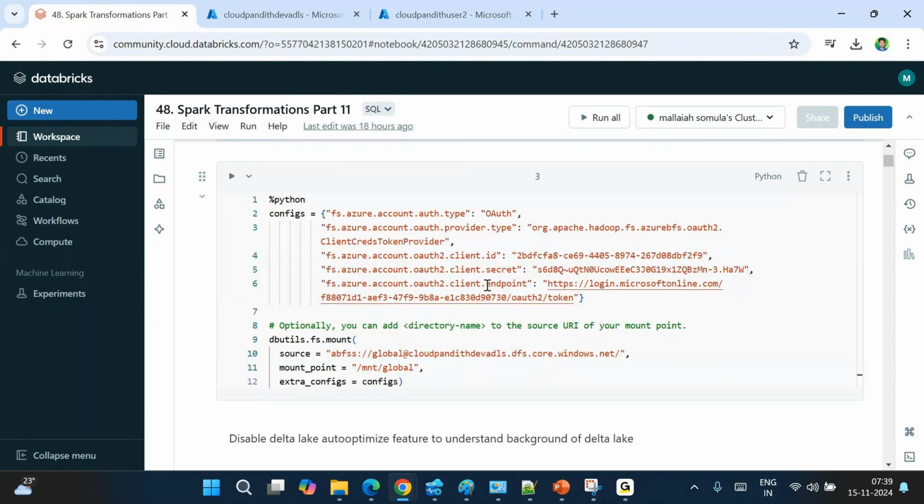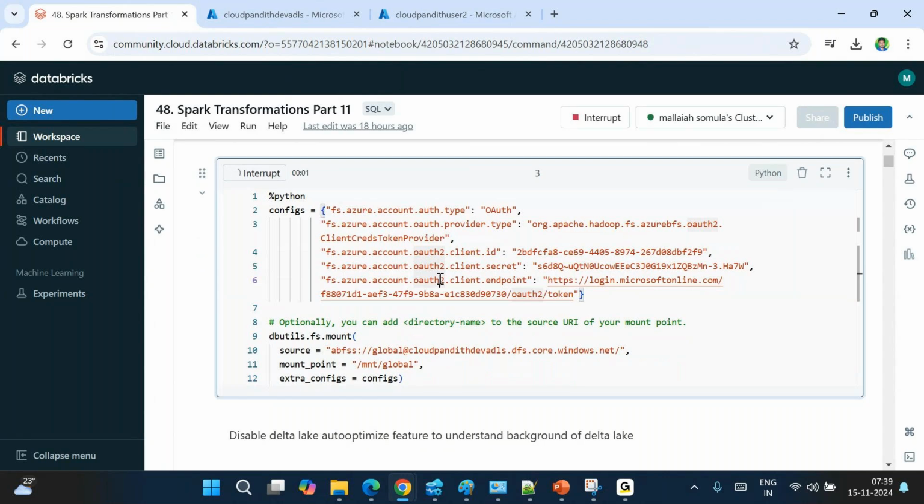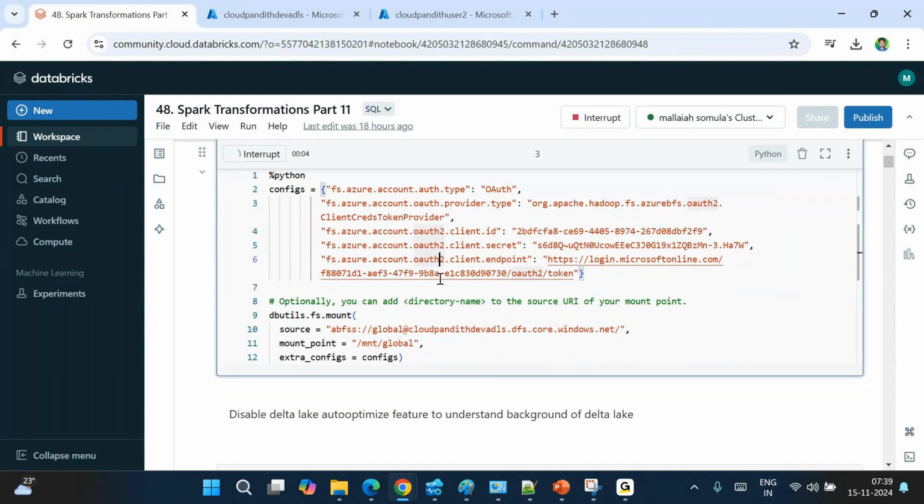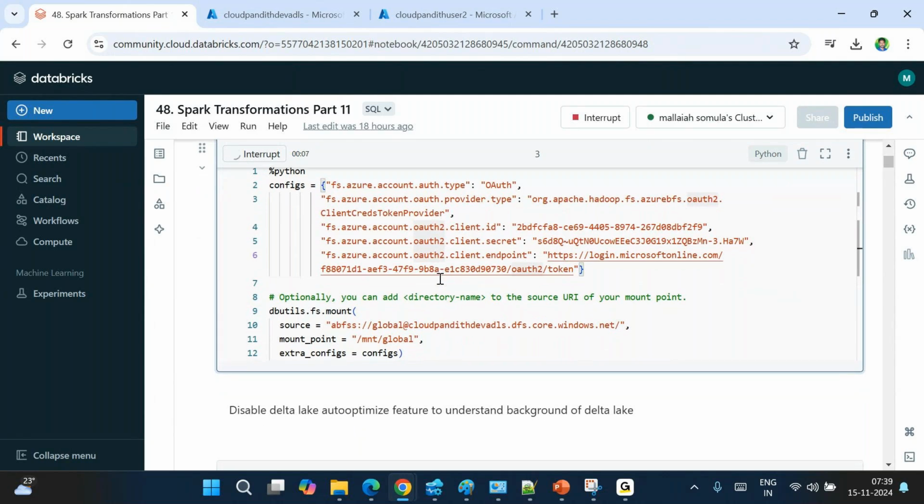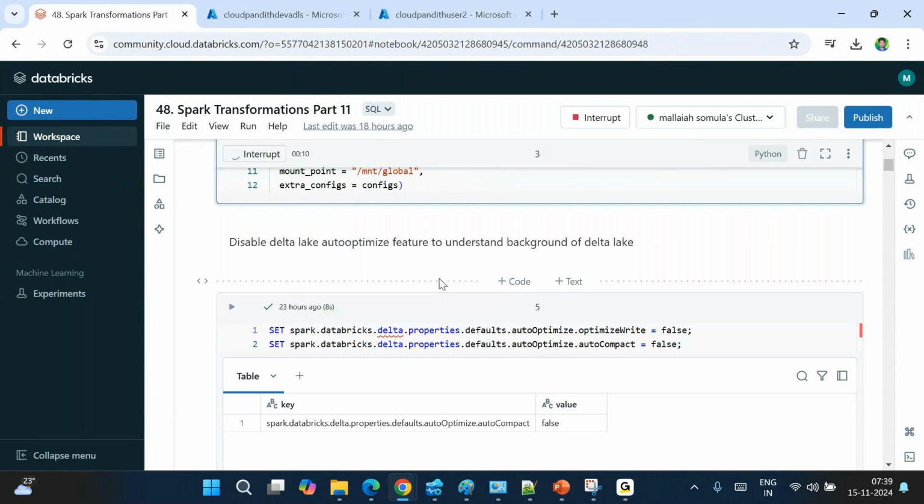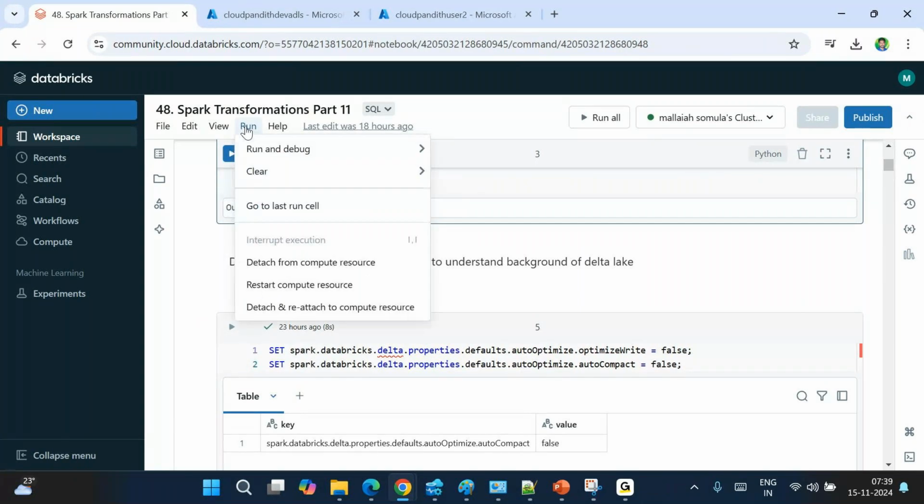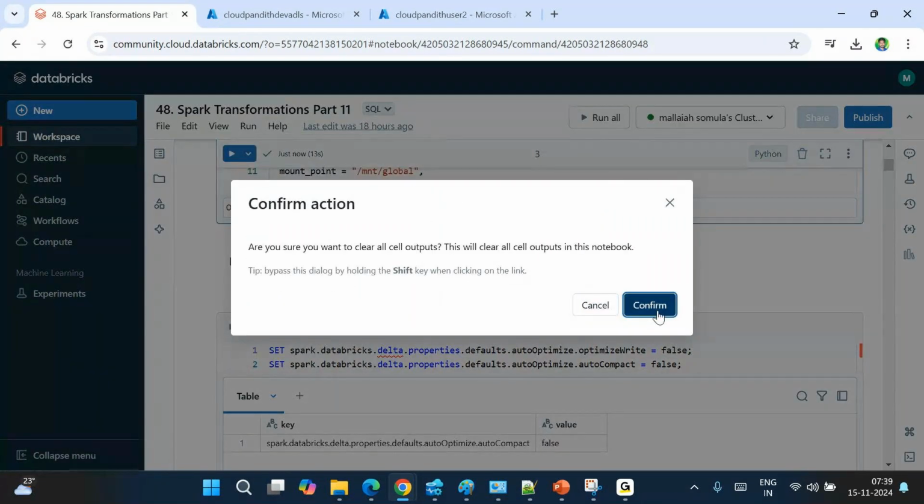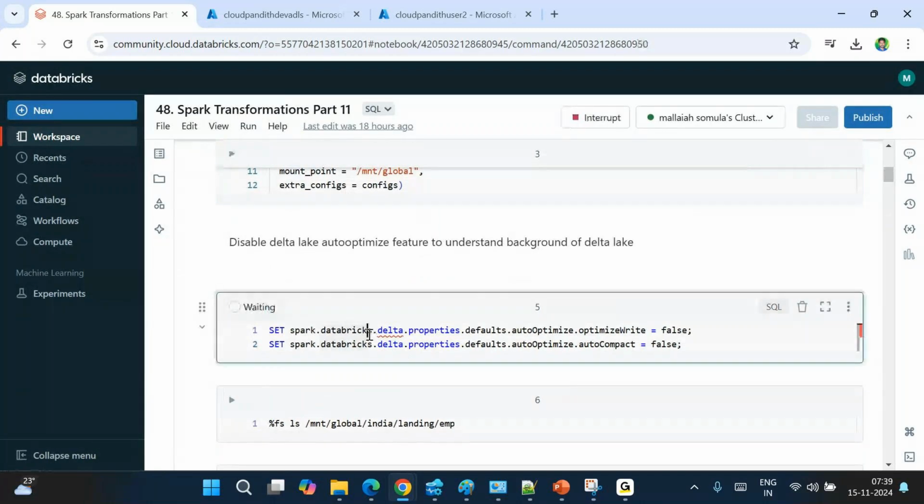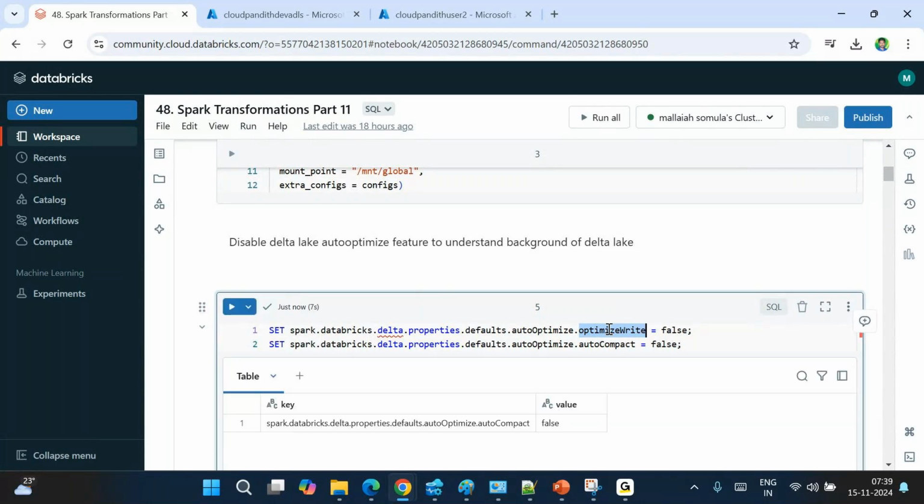Okay, create a mount point again. First of all, let me clear all cell outputs. Now I am disabling the auto optimizations that will take place. Optimize write means while writing the data, it will optimize where it has to write. Auto compact means if you have small files, it will combine them into large files. All those things I am disabling to see what exactly is happening.